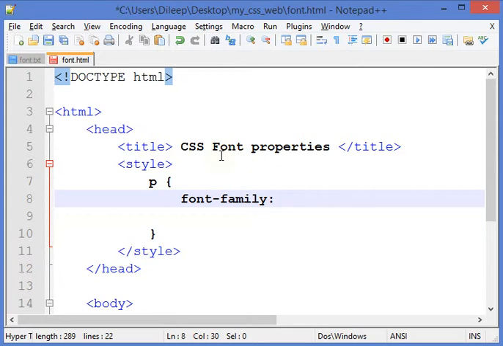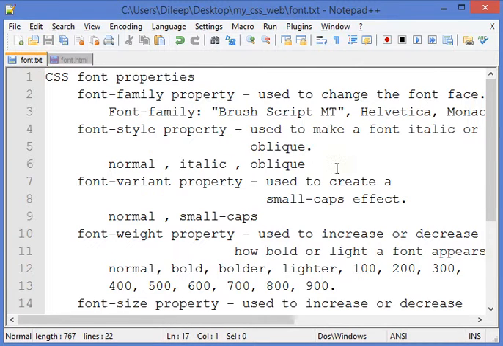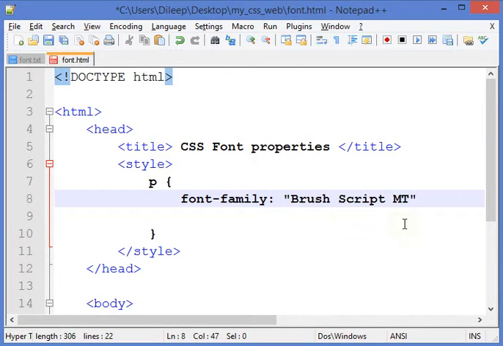Now what font families are there? There are many. So here I have listed some. Suppose I want to make it Brush Script MT. So I'll copy it and simply paste it. For the value that we apply for the font family, if the value has multiple words with a space between, then we have to put it into double quotes.